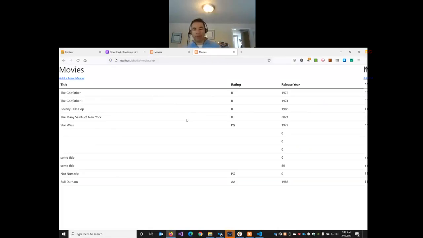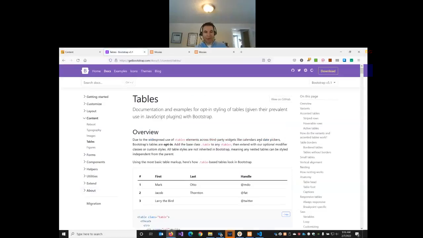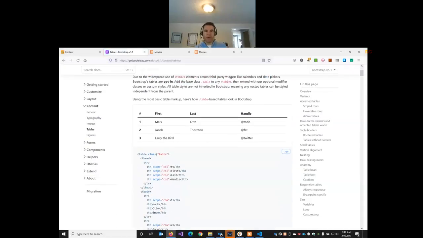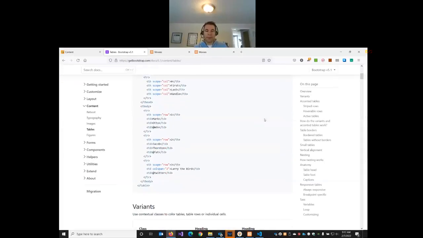I'm going to add a couple more of the table classes that come with Bootstrap. So I'm going to go back to under the content section here. I clicked on tables. So we've used this class equals table, and now our table looks pretty much like the one in the sample documentation. We get a little gray border underneath. But there's some other things we can do.